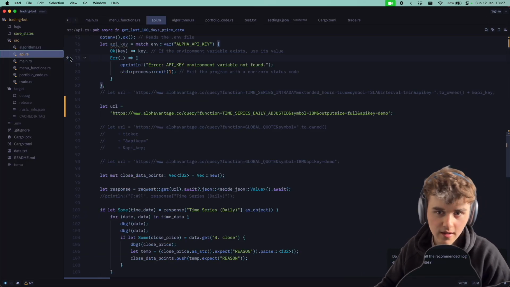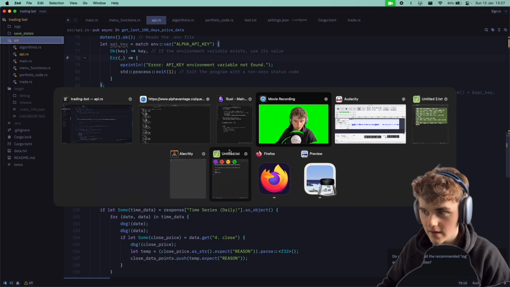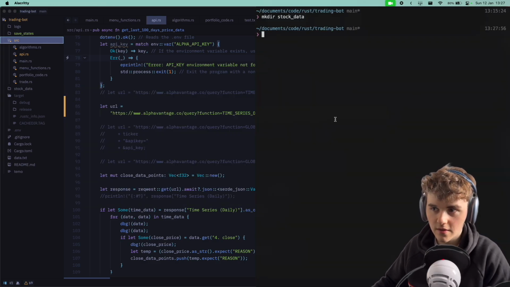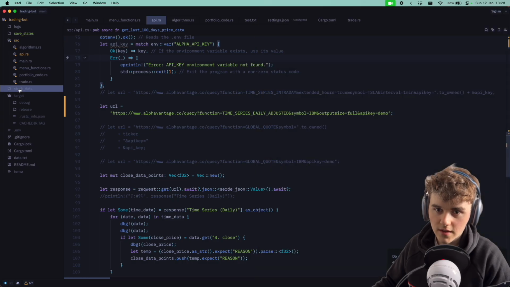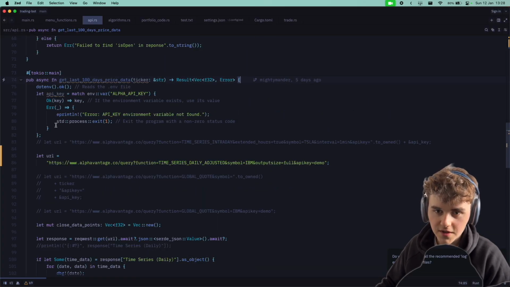Like, we could only read in the last 100 days if we wanted to, so there is no harm in doing that. I'm going to create a new directory called stock data, where we're going to save the prices for the last 20 years. So first things first, I'm going to work on getting this function updated and working.